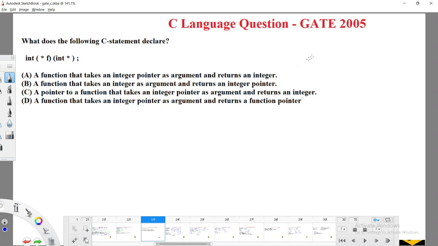Hi, let's see one of the GATE questions which was asked in the year 2005. What does the following C statement declare? Here they have given one statement. How are we going to read this? That is what they are asking.